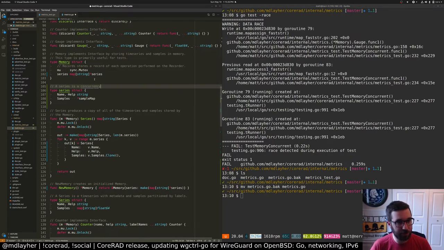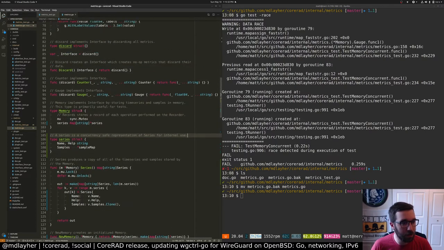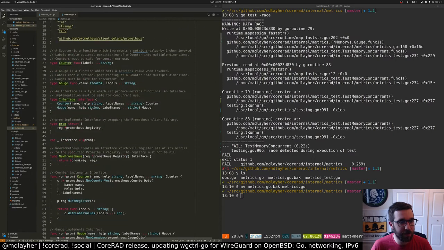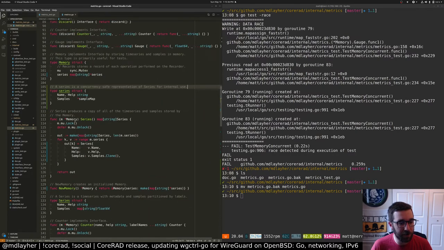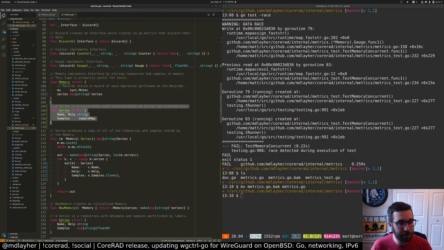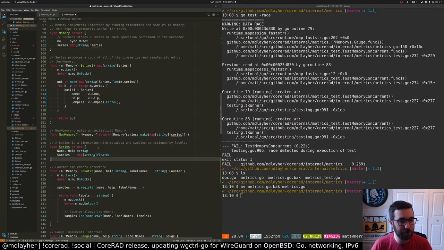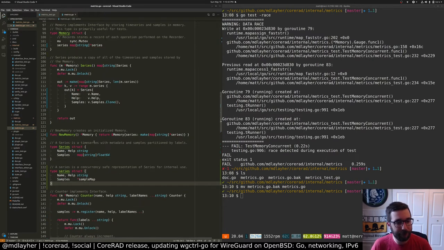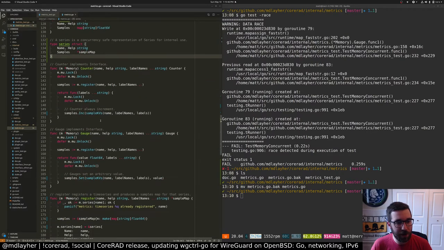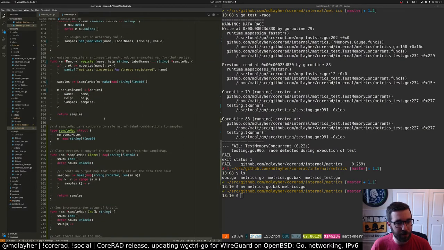A concurrency safe representation of a series for internal use. Where do I have the series type defined? I want to move it near there. Okay, so down here, perhaps. With that, I believe our test will pass now, and we will resolve that data race, which is great.